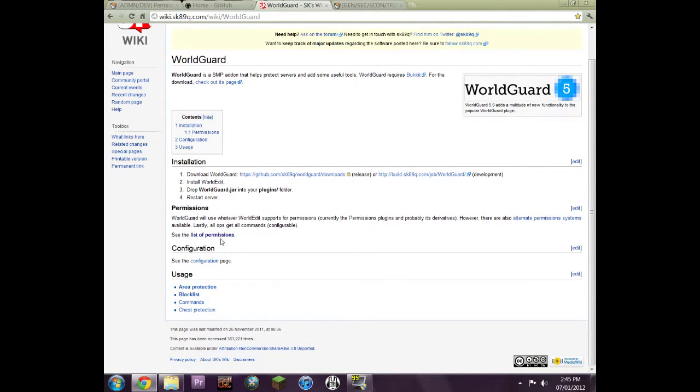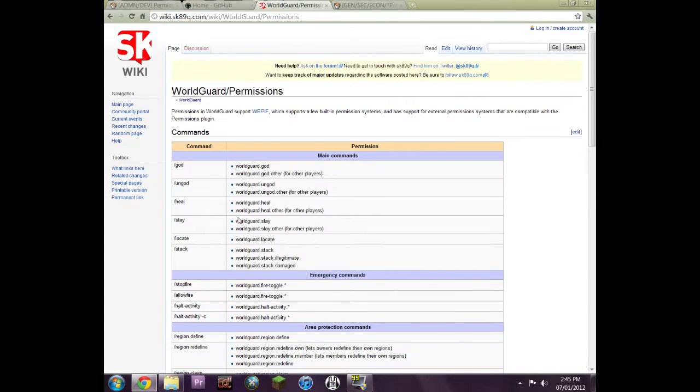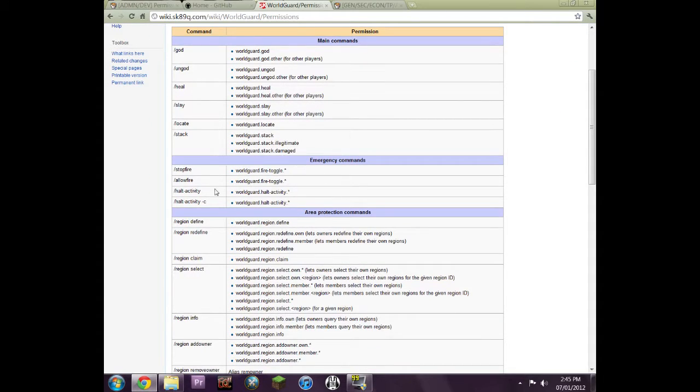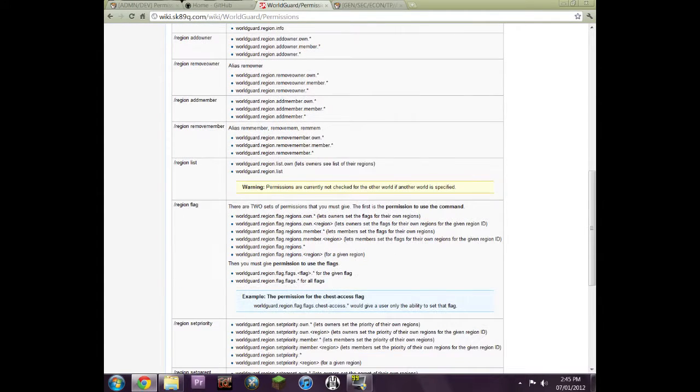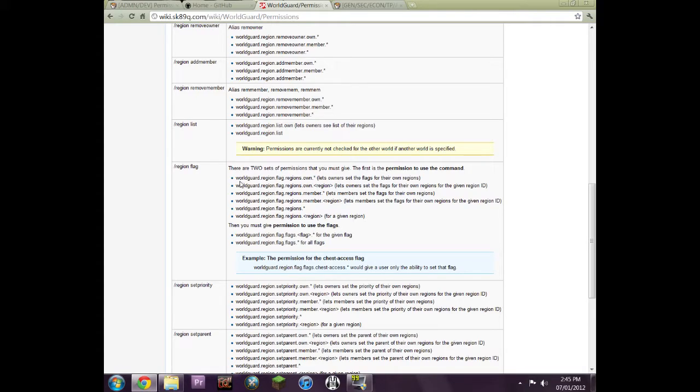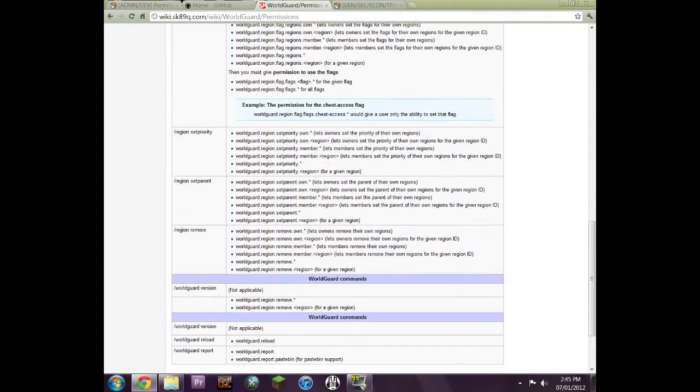Installation, permissions, and here you can see a list of permissions. So these are the commands, /god, ungod, heal, whatever. And these are the permissions, and you place those in that permissions file I just showed you. Same with emergency, stop fire. I mean, there's a big list. So you can go through this list and put in whatever permissions you want. And like I said, they're separated by dots. So each node is separated by a dot.